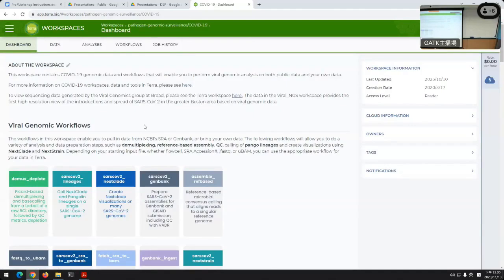Okay, so here I am in my COVID-19 workspace. Rather, I'm not in my workspace. I am currently in the public workspace. I'm not going to clone this workspace. We're going to clone the next workspace we look at, but we're going to start by making sure we understand the difference between the public one and the one that would be my clone.